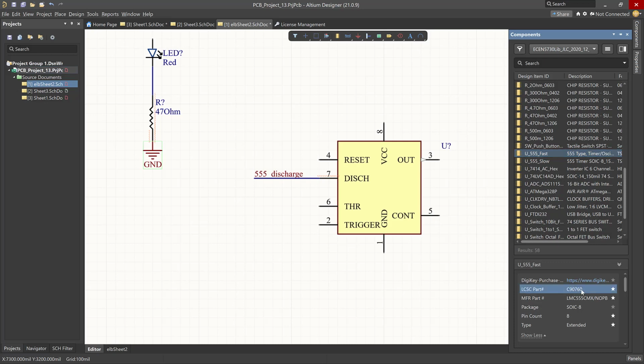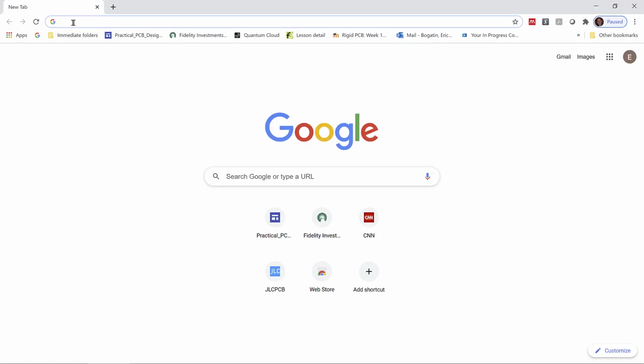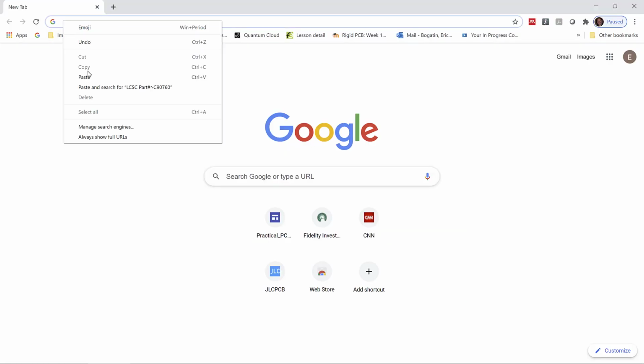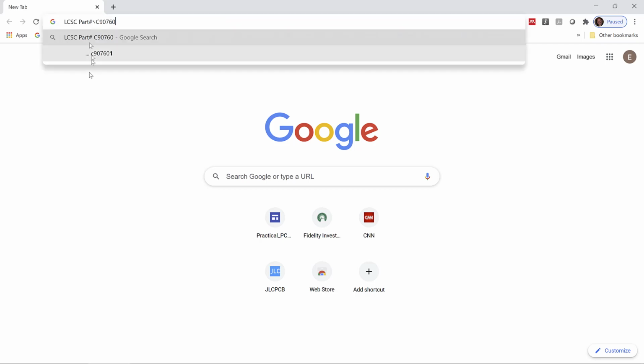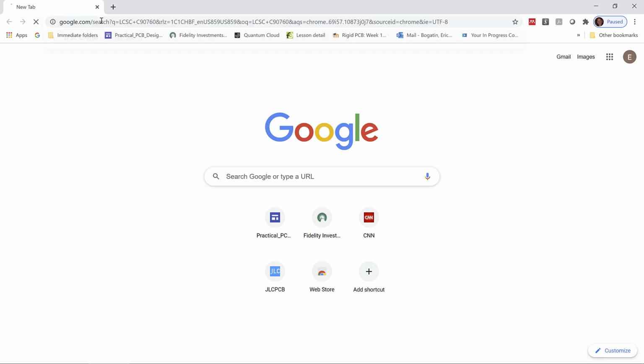So I highlight this. I right mouse click. I copied those technical terms. And now I'm going to open up a browser. We're going to go to the LCSC catalog, and we're going to look for that part and pull up its data sheet. I'm going to open up a new browser window, and I'm going to paste that information in there. Now, the only thing that I care about is the LCSC and the C number. So I'm going to get rid of the rest of this stuff, and I'm going to say, okay, go find me the information about this part.